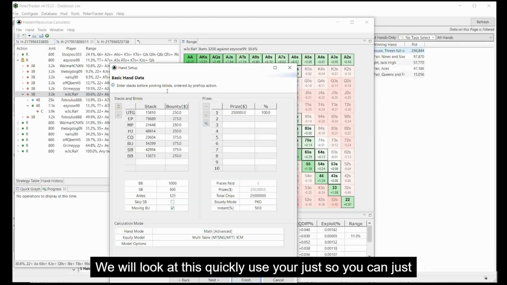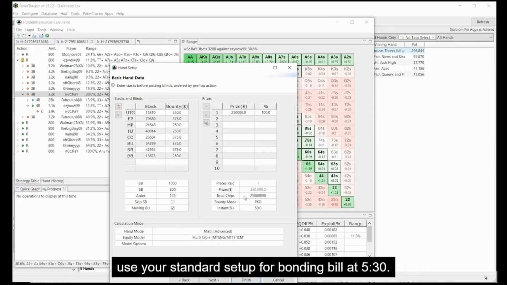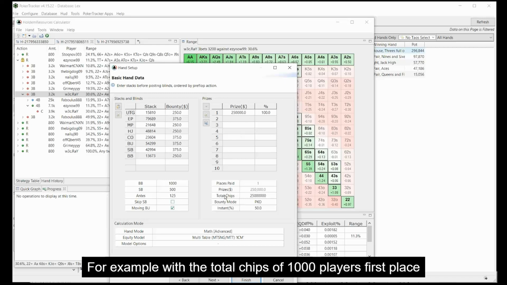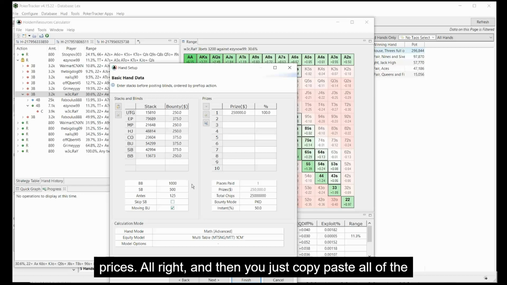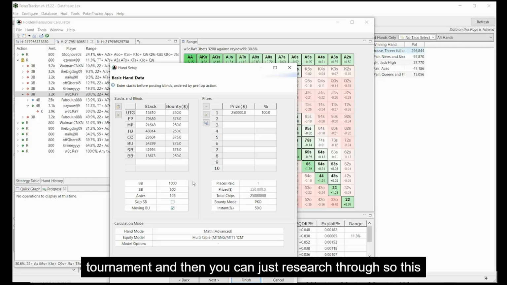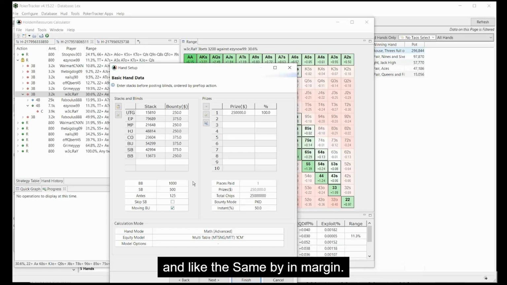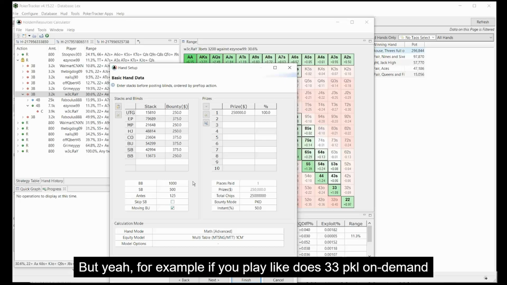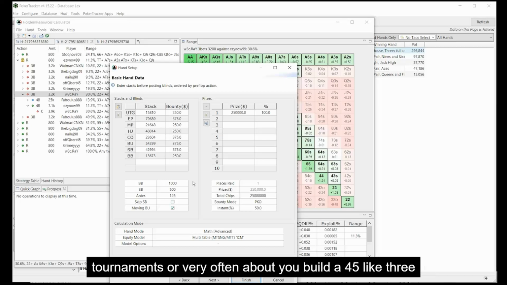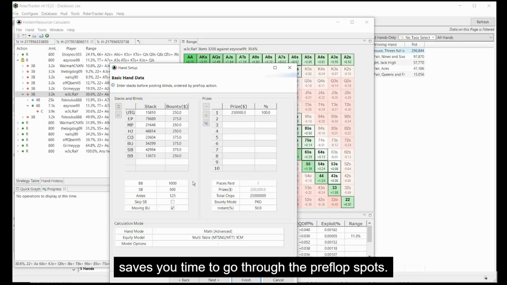In HRC you can just use your standard setup for Bounty Builder 530, for example, with the total chips, 1,000 players and first place prizes, and then you just copy paste all of the pre-flop all-ins you're interested in for this certain tournament, and then you can research through them. This is obviously only useful if you have a couple of sessions and the same buy-in margin. But for example, if you play those 33 PKO on-demand tournaments, or very often a Bounty Builder 44, it really saves you time to go through the pre-flop spots. All right, now let's hop into the spots.